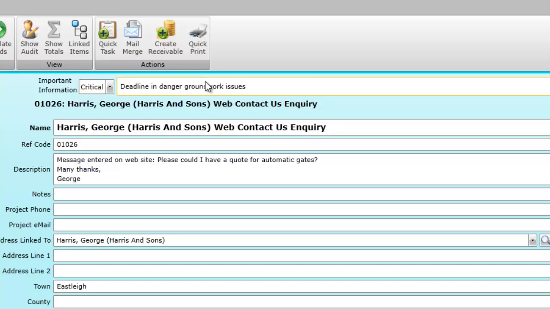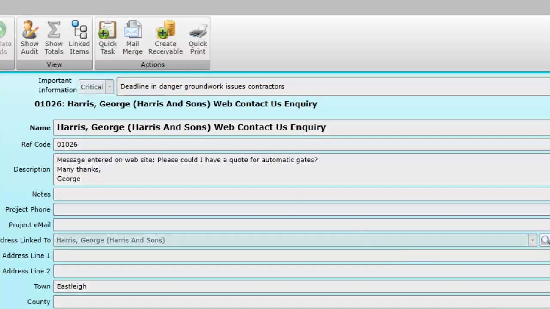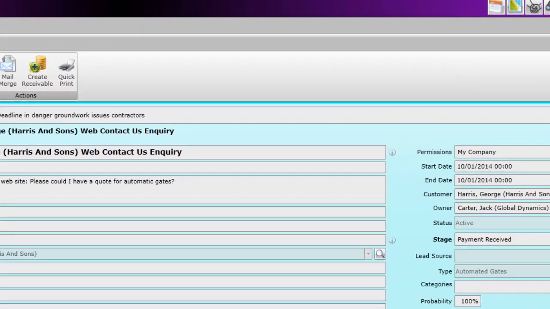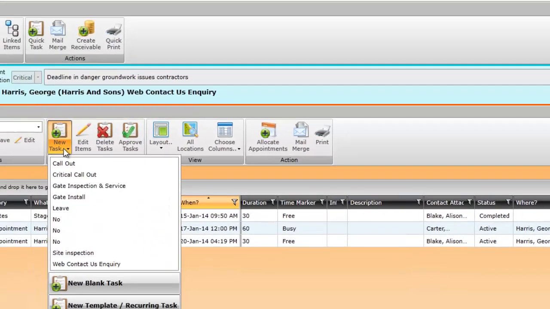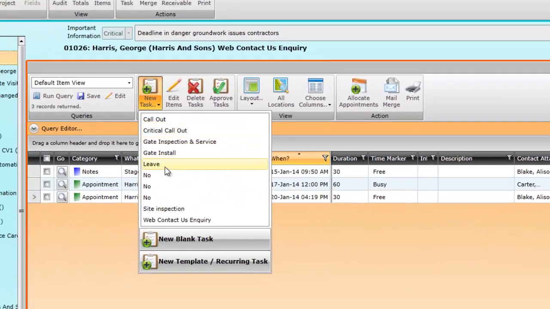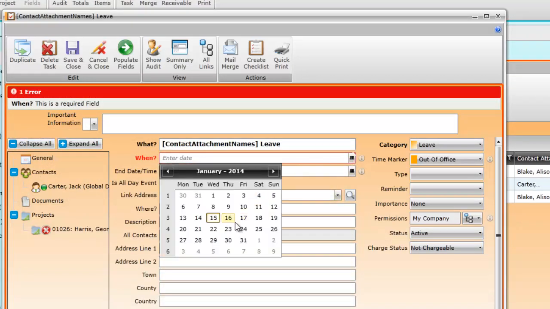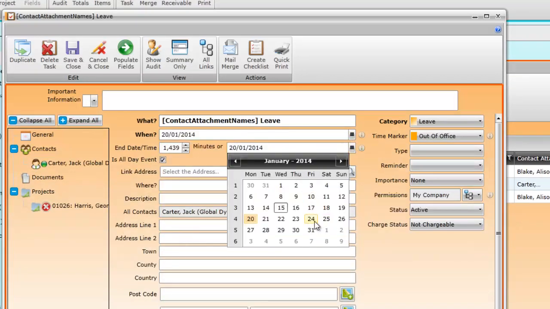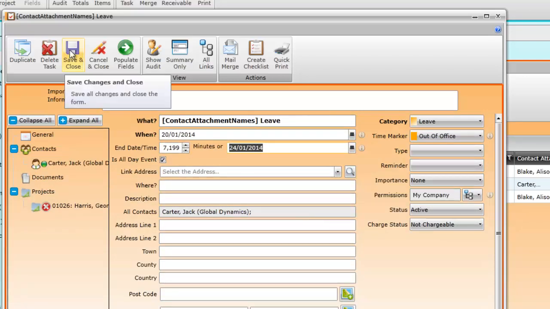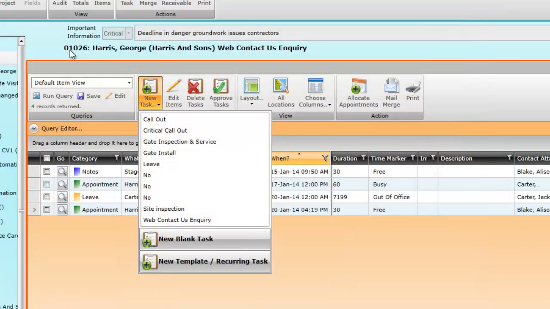The salesperson now needs to book some holiday, so he creates a leave request. He puts in start and end dates. And the request is saved. It now needs to be approved by his manager.